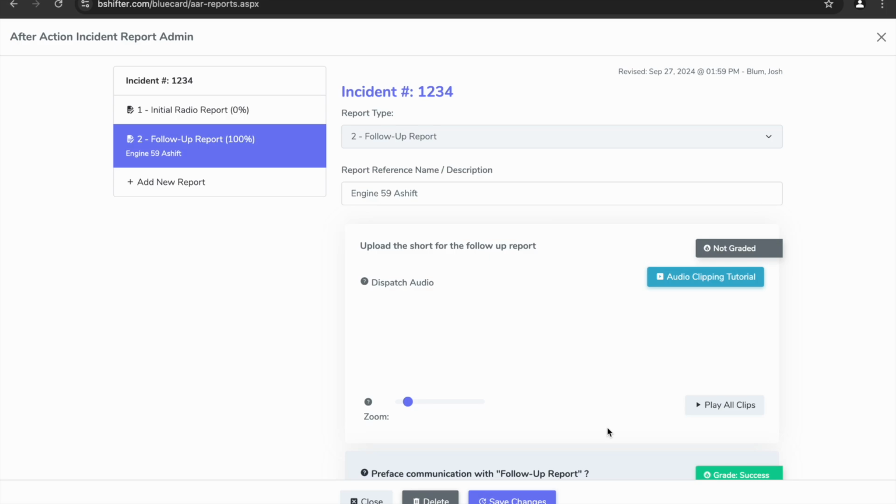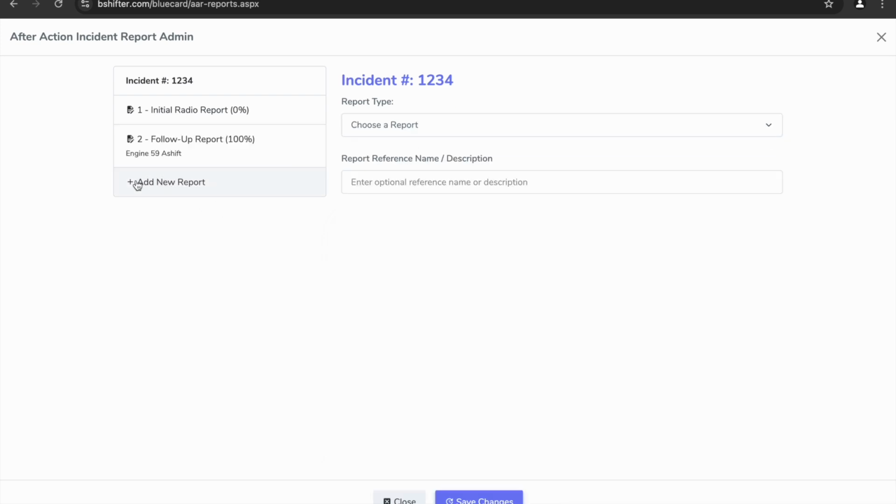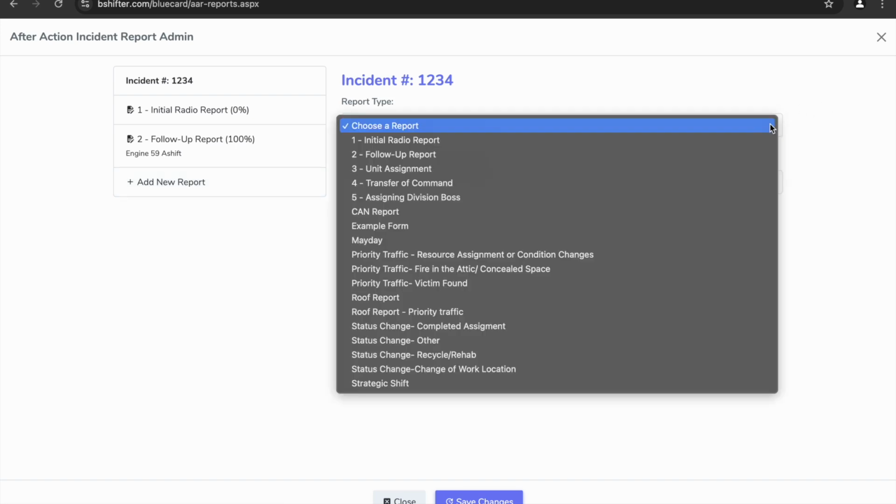So here we are, we're moving on as we're building out an after action report for an incident. Just starting off, we've built out the incident, that basic information on the front end, 911 traffic, all of that. We did the initial radio report review page. We did the follow-up report, and now we're going to add a new report. When I'm ready to add a new report, I just click add new report, and it just brings it up. So here's my list.